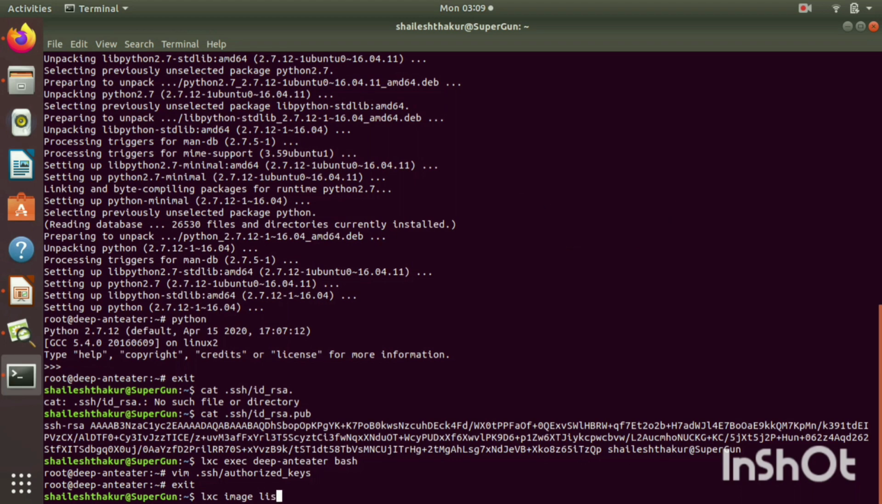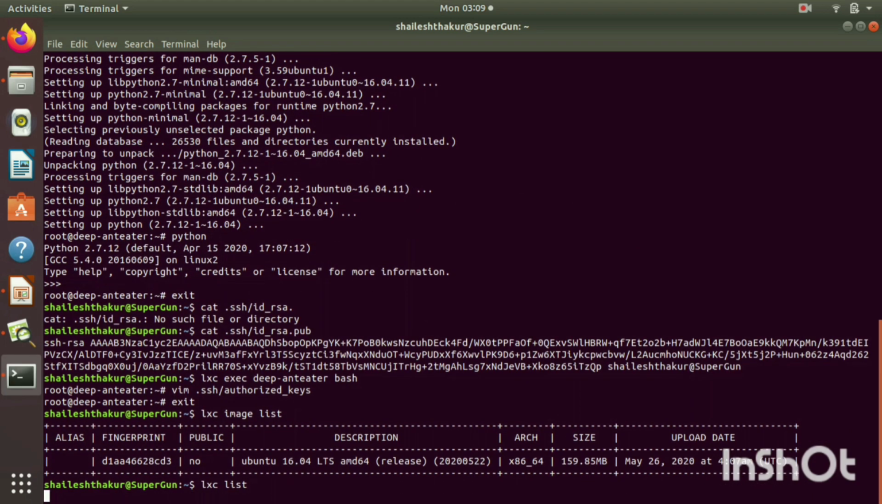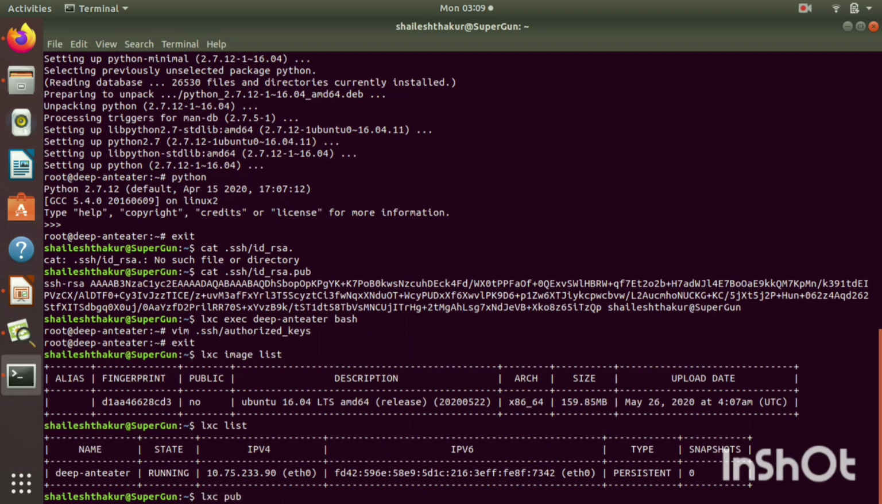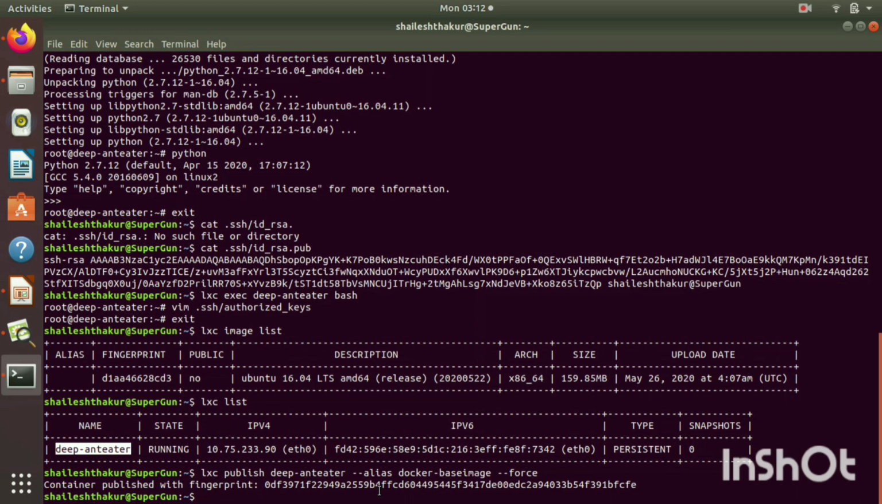Let's go ahead and create an image. As we already checked, we had an Ubuntu 16.04 image. Now we are going to create an image out of it. To create an image in LXC, it's lxc publish container name. You give an alias, and the alias which I'm using is docker-base-image. With --force, it will actually stop the container first, take the image, and then start the container. So we have our image created.